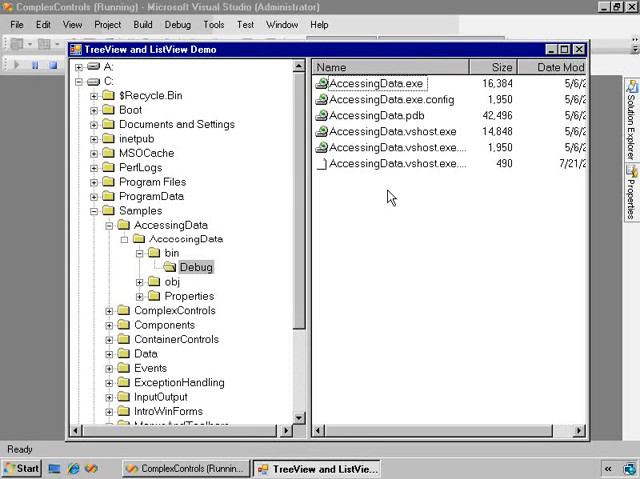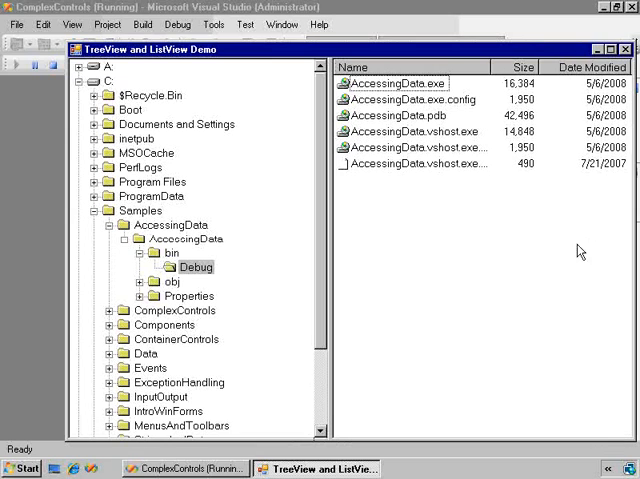And for each file, we see an icon that describes that file. It doesn't appear to be the correct icon, but close enough. And over here on the right-hand side, we see size and date modified. Within this list, we can sort the items ascending and descending by clicking on the column headers.